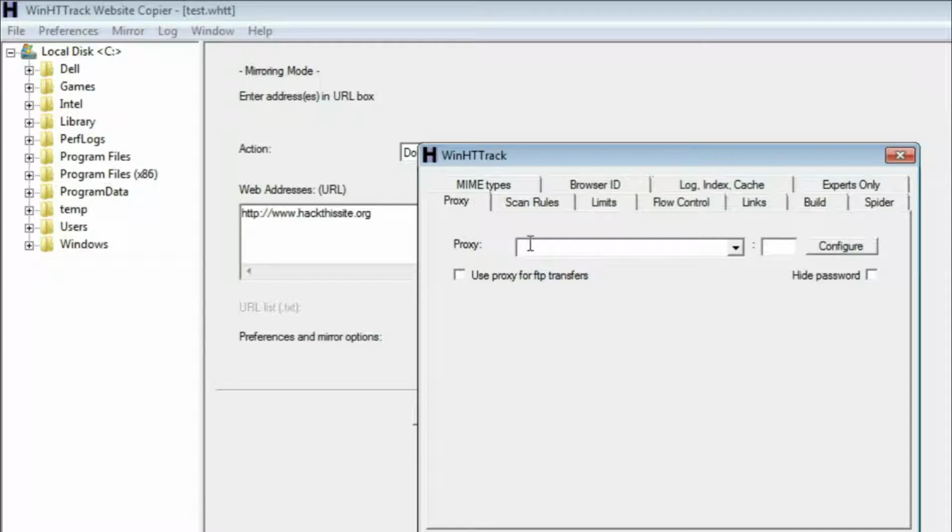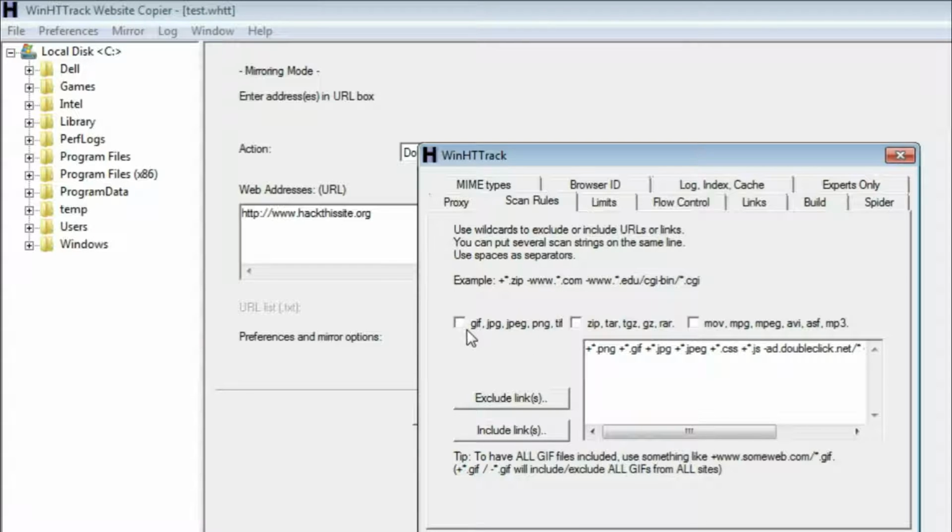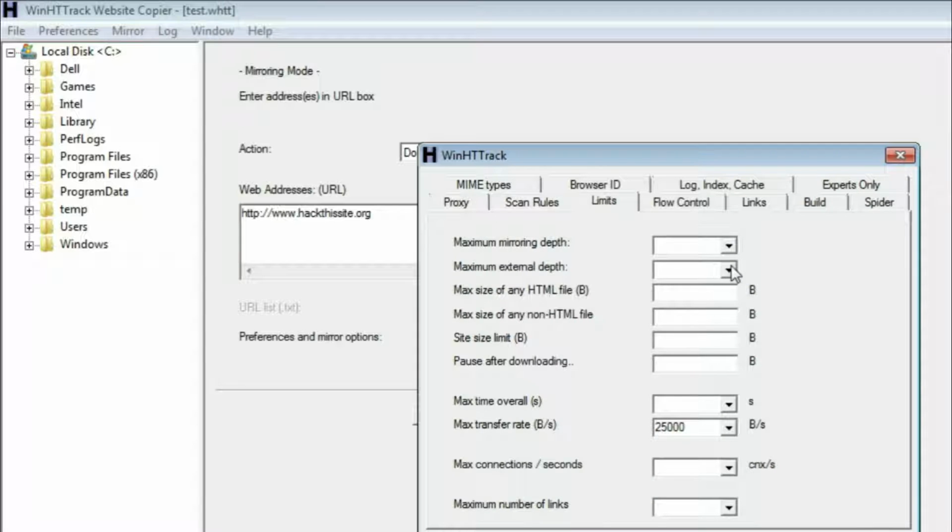Unless you're using a proxy, you'll want to uncheck this. Scan rules, where you can change the scan rules to include GIFs, different pictures, basically any kind of compressed files and any video or audio files. Limits: for this video, I'm just going to do 3 and 0. But if you were actually wanting to download a website, like use this in the wild, I would suggest 3 and 1. I guess really you could set this up to about 4 or 5, optionally, depending on how far you want to dig down into the site. But usually 3 is far enough, unless you just want to get a complete layout, then I'd go 4 or 5.